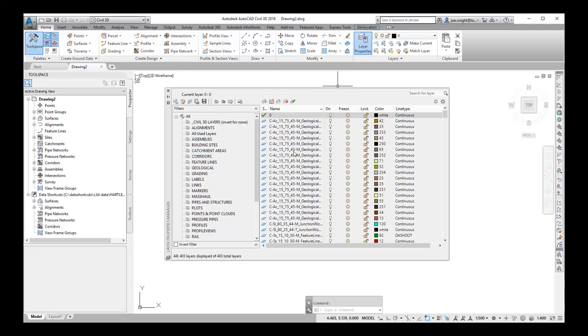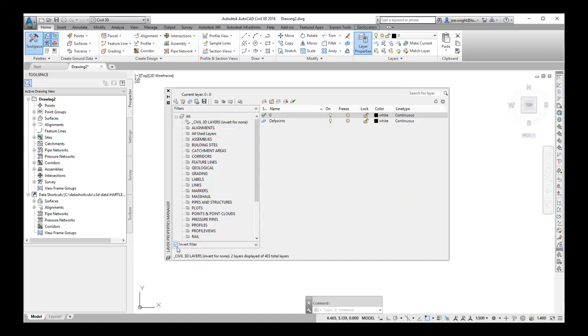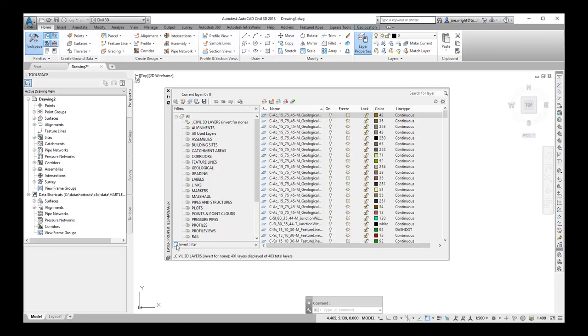Whilst we're here, and in case you didn't already know, a top tip for layer management in Civil 3D is to invert the top layer filter, as this will then show only the non-Civil 3D layers. Voila.